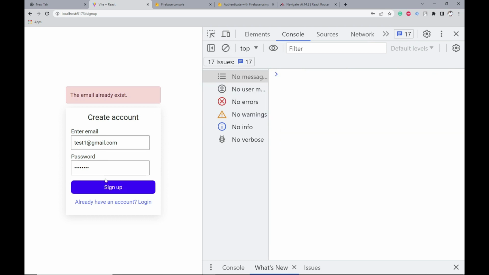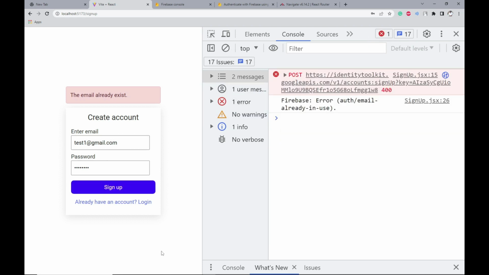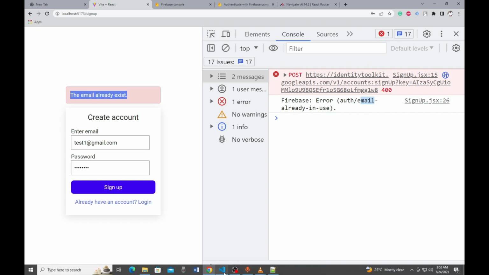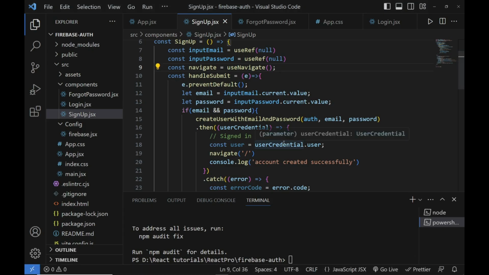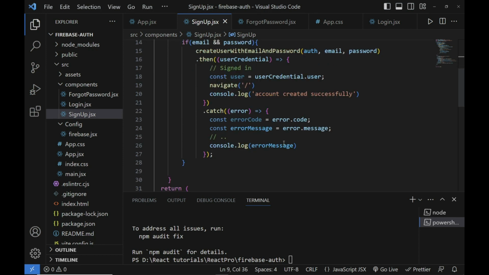So when I press OK, you can see it says email already in use. Okay, email already in use. So I can display this message whenever that happens. So it's coming from here. So what I can do, I can set a state to capture this error.